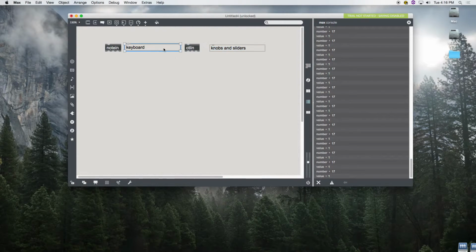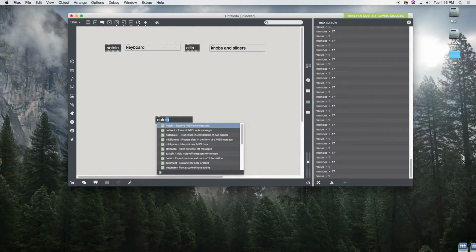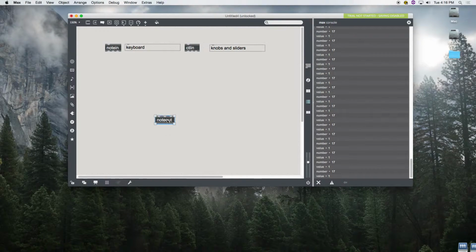Remember, these are comments to comment your code. Now we're going to do output. And the main output we're going to use is note out. Alright. Okay, so what we want to do is create a note and then have that note go somewhere internally in our computer.